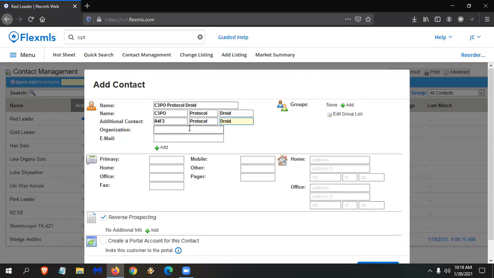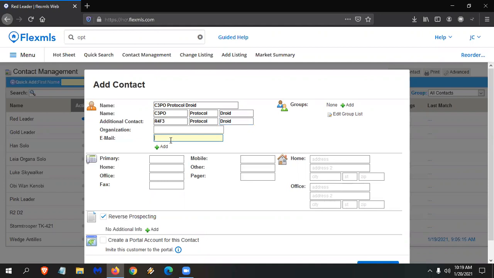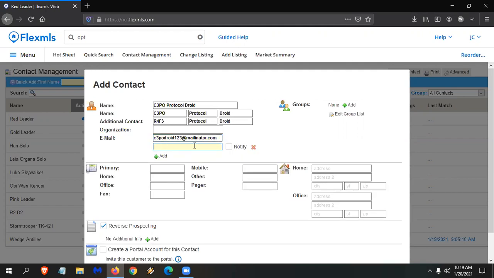They're part of an organization, you can type that in, but we're just going to put in an email address. So C3PO droid 123, plug in an email address. Now you'll notice that there is an add button right here. This add button allows you to, it says, add another email address to this contact. So if C3PO wants emails, but his wife also wants emails, click on add. And so we'll plug in her information, R4, F3, droid.